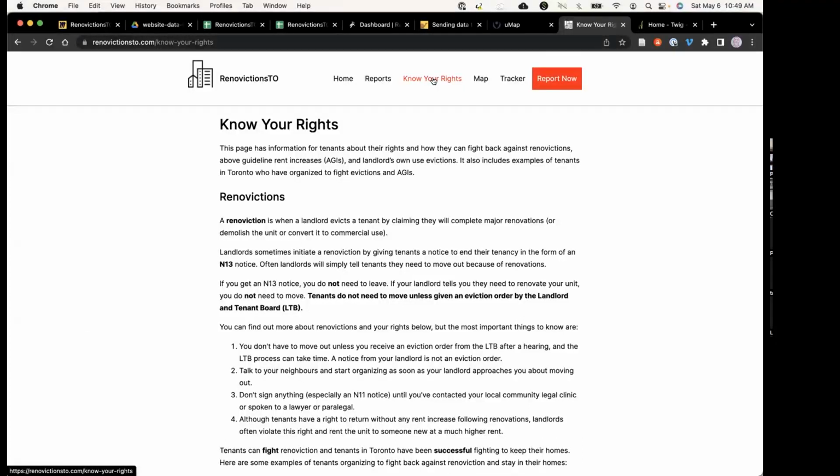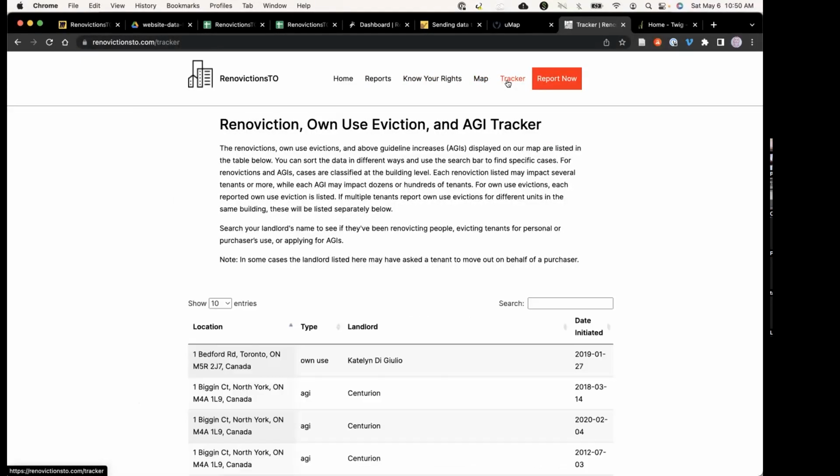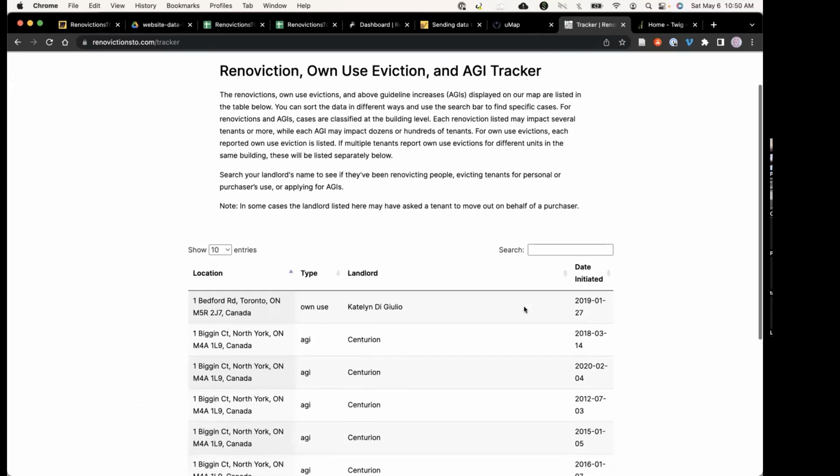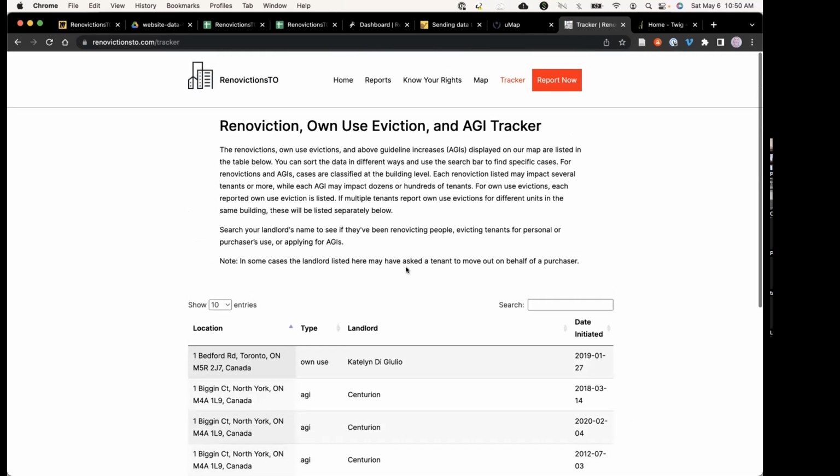These two parts weren't actually in the initial idea of the site, but we felt like we needed to contextualize a little bit of what we were doing with some information. And then there's a map, and we can select what kinds of eviction issues are being tracked. We have a tracker, which offers you a way of searching for a landlord, searching for location, searching for a type of issue, which is one of the three issues that we track.